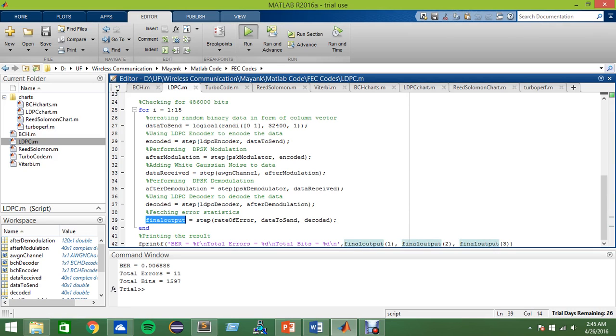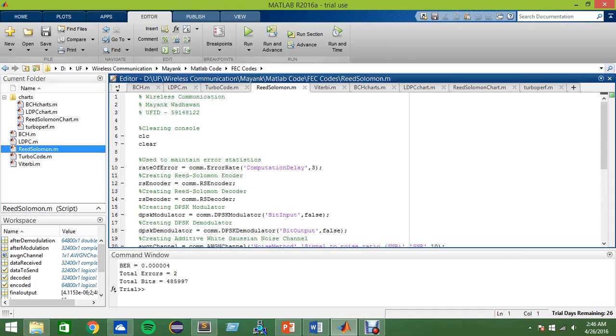So if I run this code, yeah, I've run the code, and final output 0 will contain the bit error rate, final output 2 will contain the total number of errors, and final output 3 has the total number of bits. So in this case, the bit error rate turned out to be 0.000004, and the total number of errors was 2, and the total number of bits was 485,997. Then I'll show you the Reed Solomon encoder decoder.